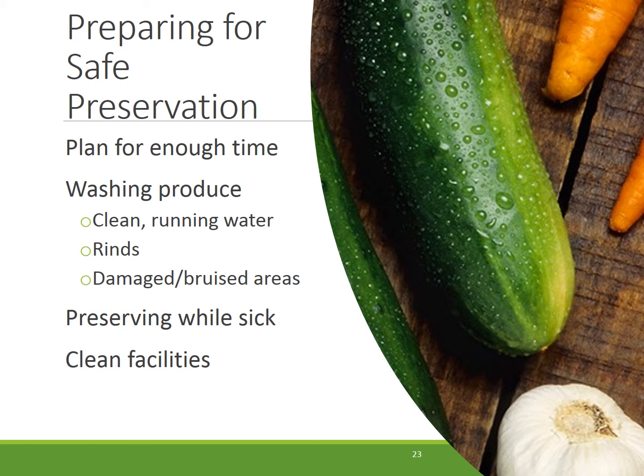Keep families and friends safe by never preserving while sick. Always wash your hands before preparing food. Keep the workspace safe by cleaning and sanitizing kitchen surfaces before beginning.